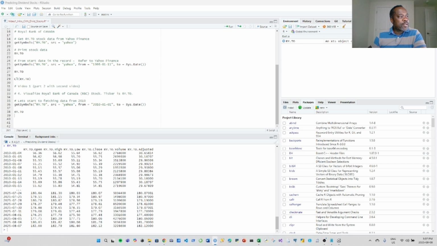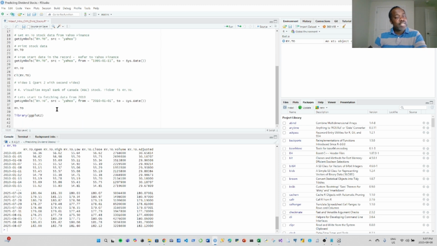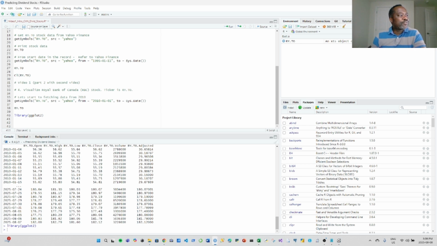So here, the popular library for visualization in R is ggplot. We've already loaded the package here. There are other packages and libraries you can use for visualization, but here that's sort of the most important one you can use. Okay, so we load the library here, and then we're gonna start by visualizing the stock price that we have.